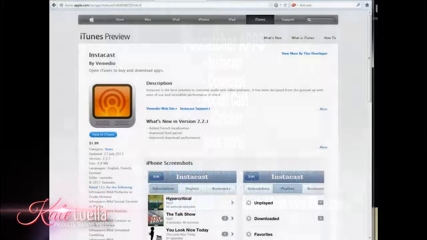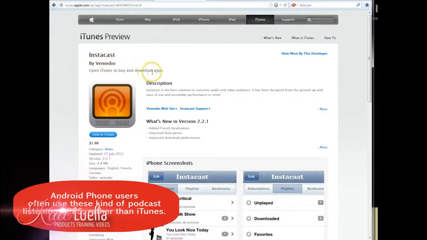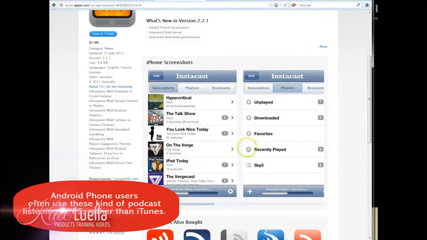Okay, so as we all know, there's iTunes. There's a podcatcher, but you can get an app to work with iTunes and sort of improve the performance. This is one called Instacast. There's also Downcast, and this one, Instacast by Vimedio, open iTunes and buy and download apps. It's $1.99. It is an app, and you can see the screenshots here of how it works.